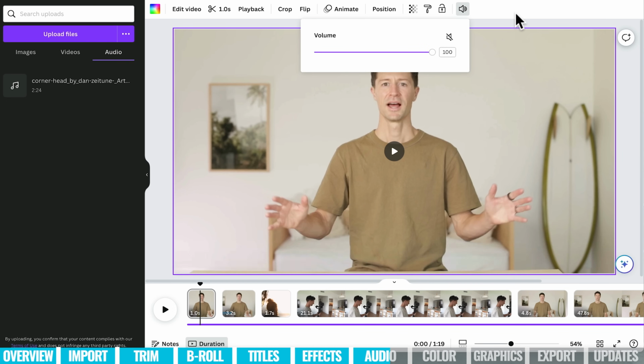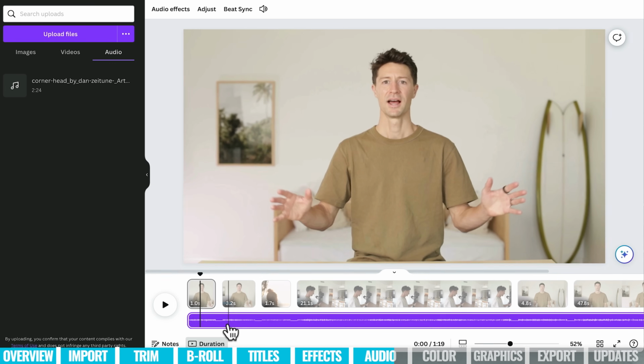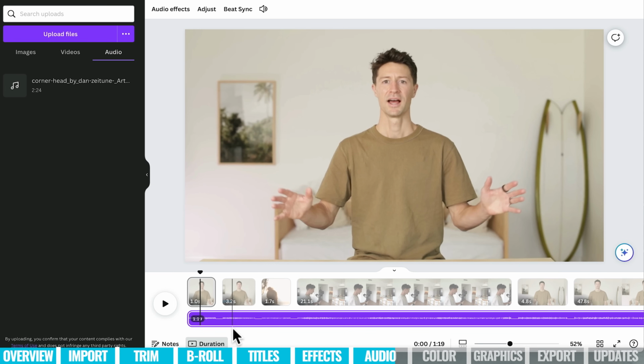So once you're happy with the volume levels on your primary footage, which as I said, in most cases is going to be totally fine, you can then select your music track, which is showing as a skinny little purple line down here. Click on that, which means our music track is now selected. Come up to the top here to the volume bar and then adjust accordingly.